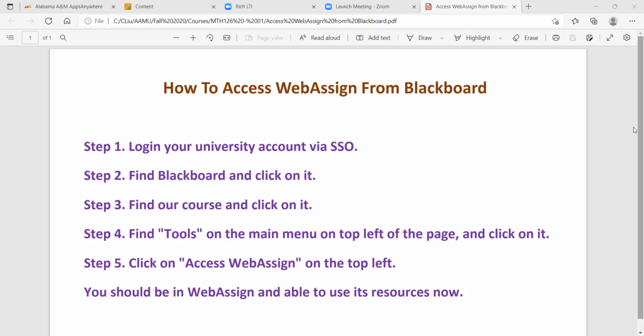What you do is just log in to Blackboard first, and then just click on the button to access WebAssign. I have already linked Blackboard and WebAssign, so you can access WebAssign directly from Blackboard without any password or whatever. So here I just listed the 5 steps in detail.